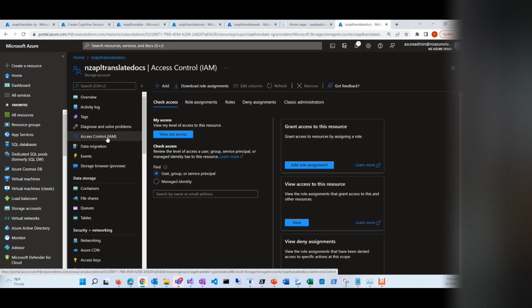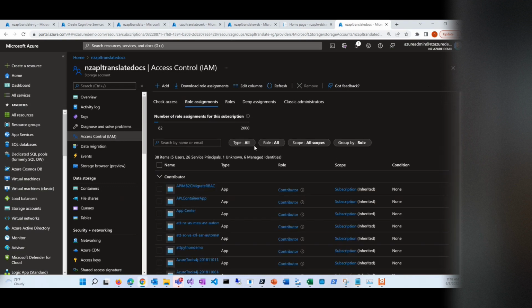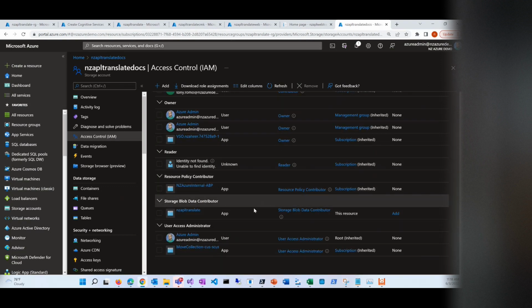First of all, access control. Look at the role assignments. If I go in here, there is a storage blob data contributor. That access you have to give to the managed identity, either user or system managed identity, of the translate service. So that's what I'm doing here. Look at that. This translate service now has storage blob data contributor access to this storage account. So it can create blobs, delete blobs, and all that stuff. So that access is there.